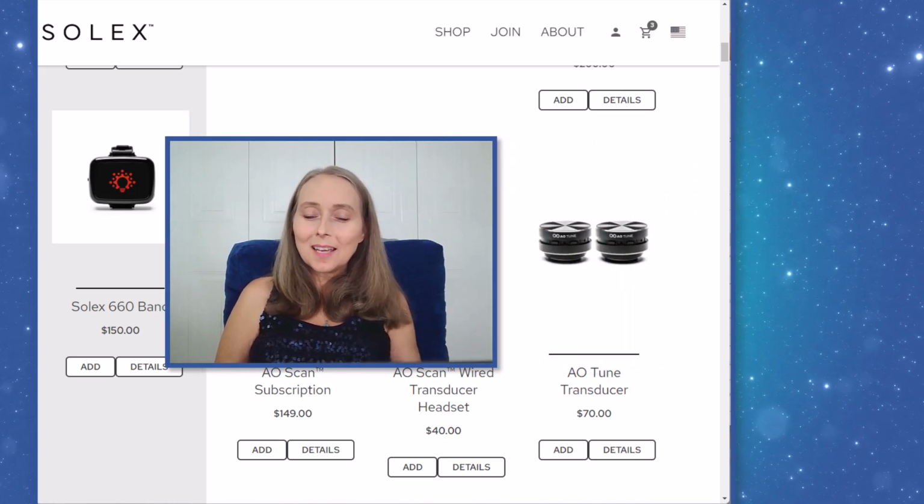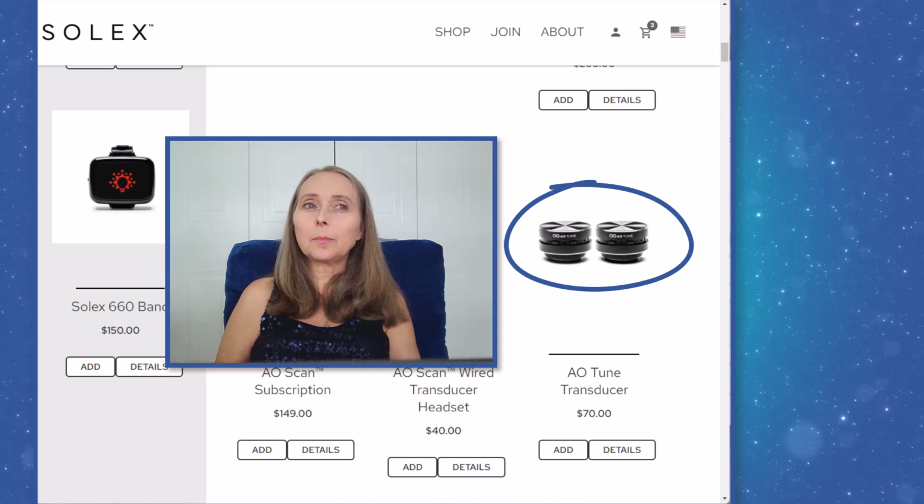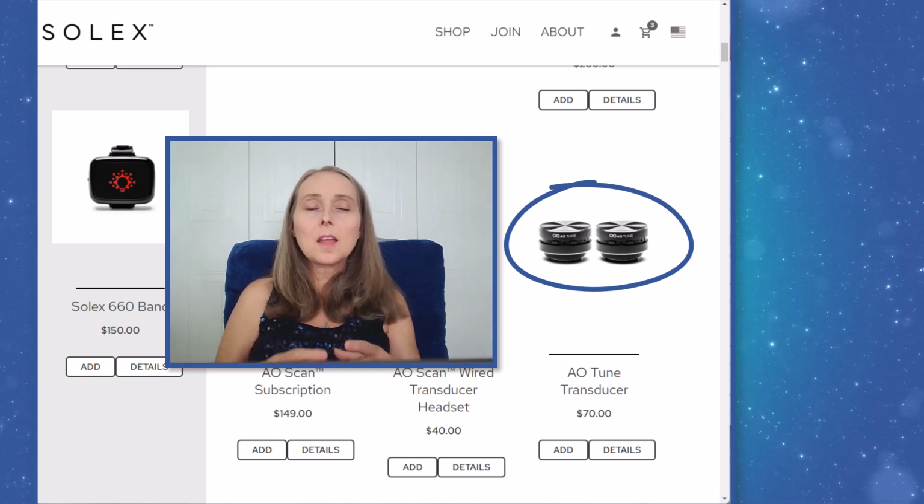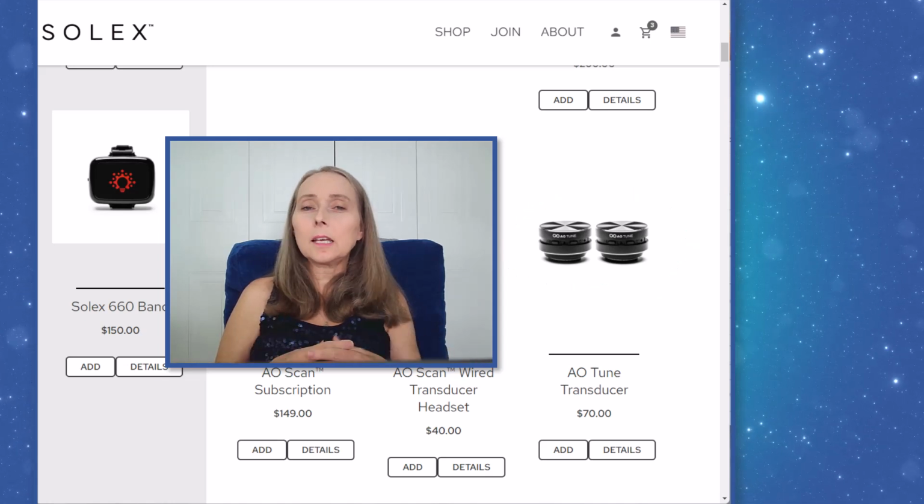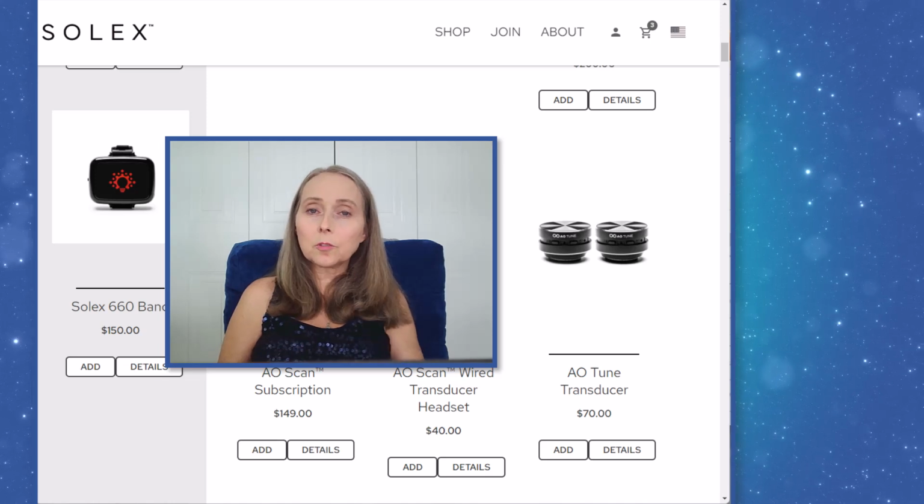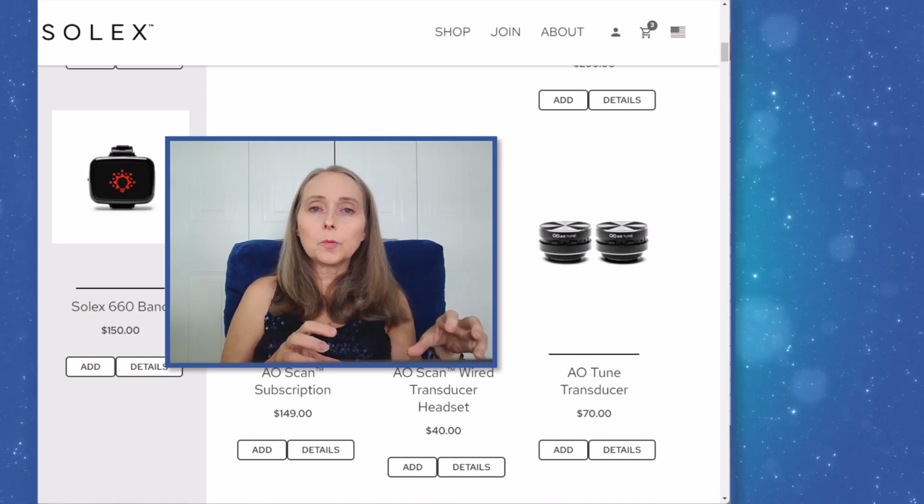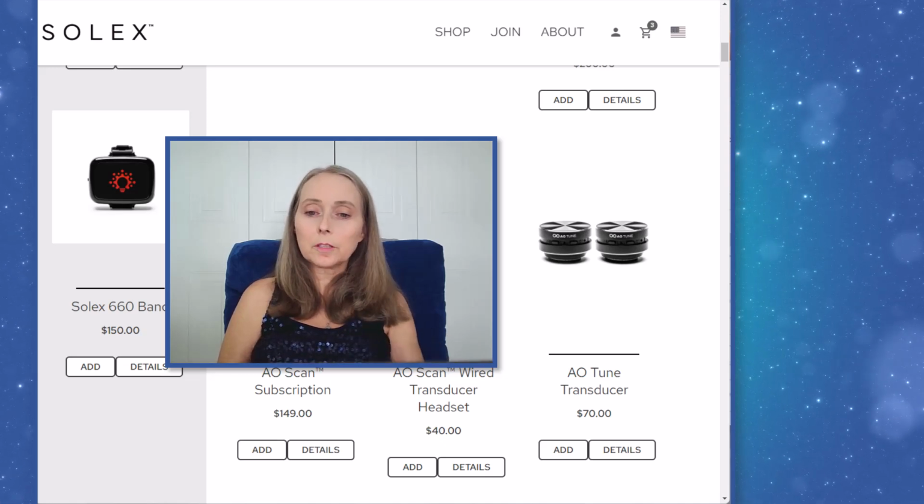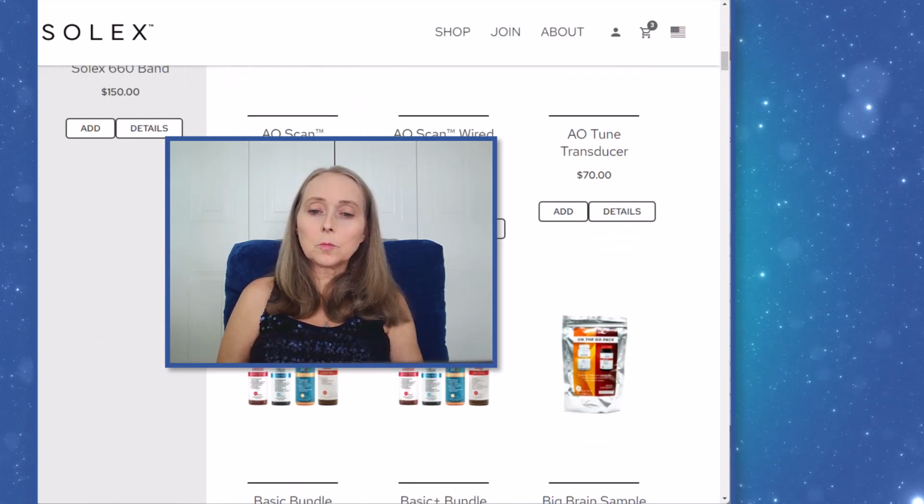Something else that I recommend, but you don't have to buy it today, but at some point, is the AO Tune transducer. This will allow you to get the full benefit of that section from Inceptiv, and it's basically an emulator for any tuning fork out there on the market. With this transducer along with your AO Scan subscription, you can emulate any tuning fork that there is. So if you want those, you would buy those.